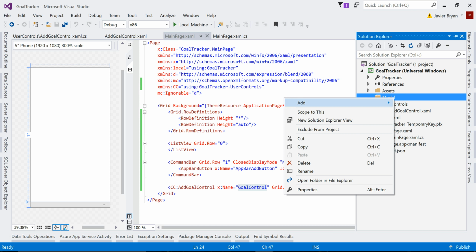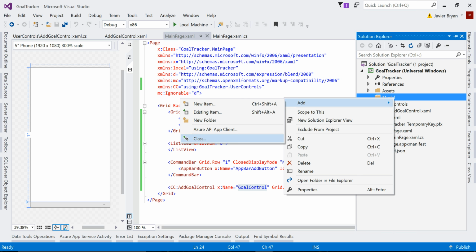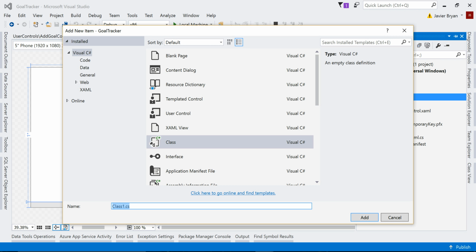Okay. We'll add our class. So we're going to make a new class. This is going to be the model for the data, the goal. So we're going to create a goal, but we need to store it in a class so it can exist inside of our program. Did I write down what this thing needs to have?